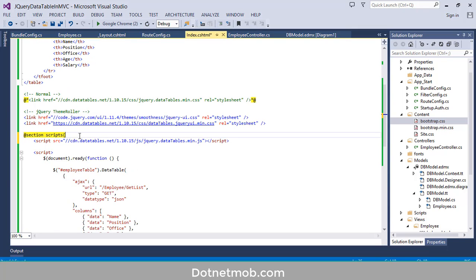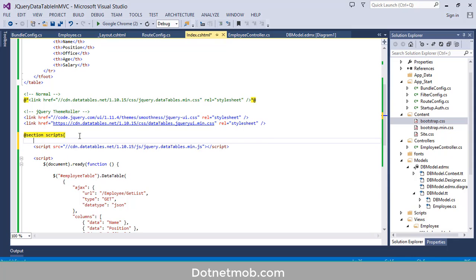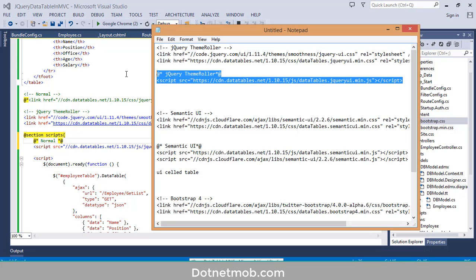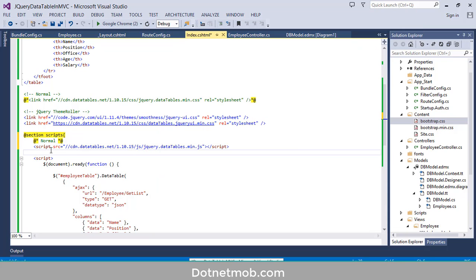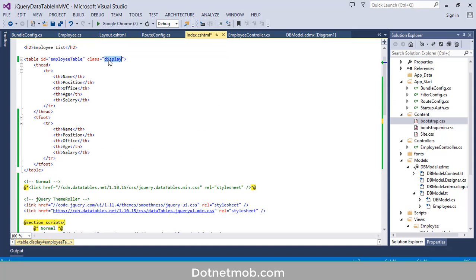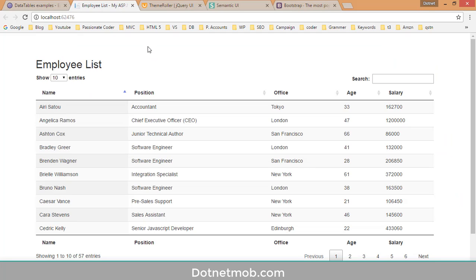Now we need to add JavaScript files. So this one is the normal one. We can keep it as it is, normal, and we need to add this reference. Let me copy and paste it here, and you can use the same class display. Save this and reload this page.